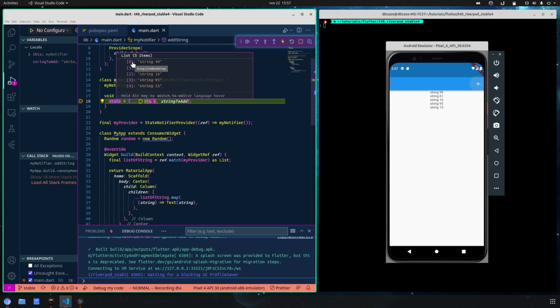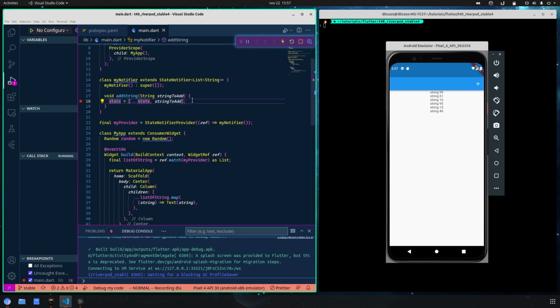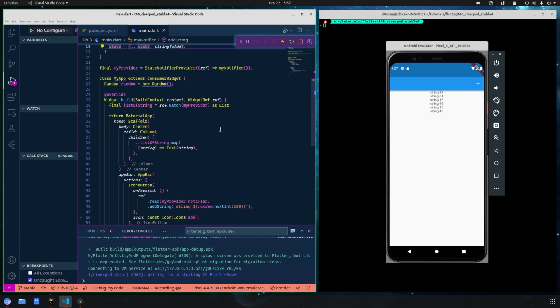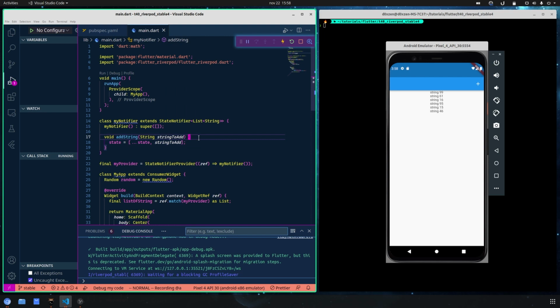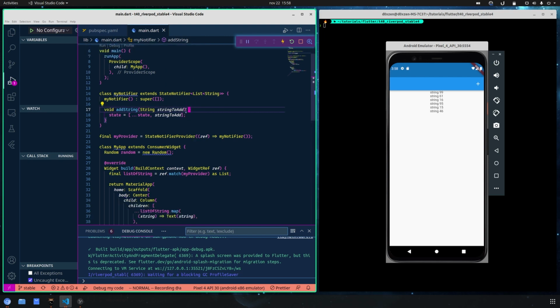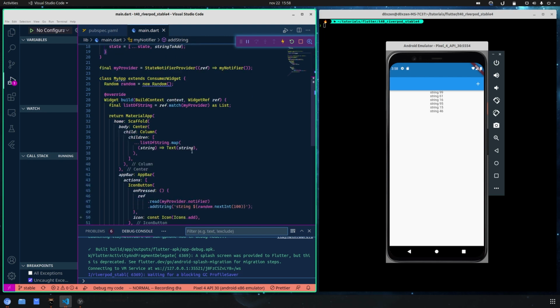And we have 5 numbers, because here we count from 0 to 4, don't forget this. And as you see here, it says 5 items, and then we add this new item. As you can see now, if we press play, everything updates. So that's it. This is how you should use the state notifier with the StateNotifierProvider.